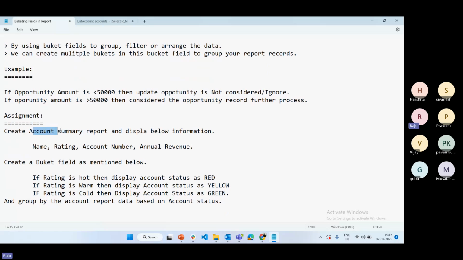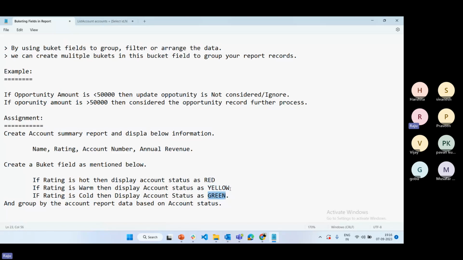Just create an account summary report, display this information, and based on rating, if any account rating is hot, then we display the column account status as red. If it is warm, status as yellow. If it is cold, status as green, and use this field as a group by on the report data. Okay? Yes or no? Okay, sir. Yes, sir.